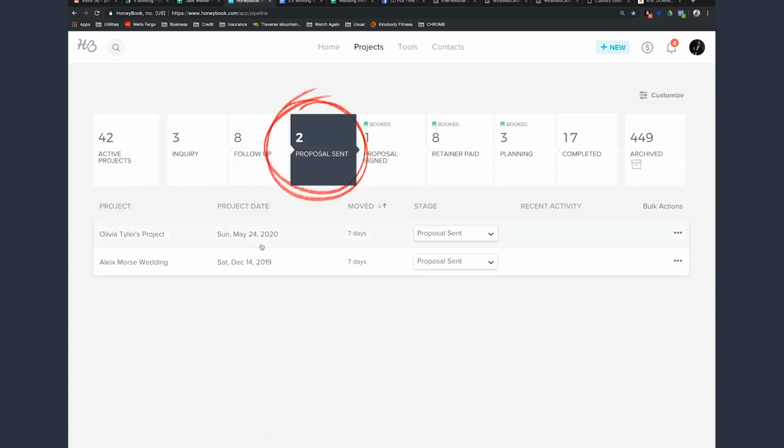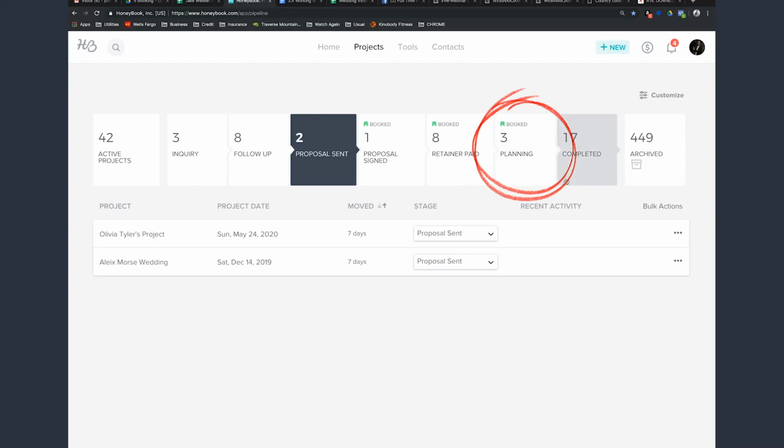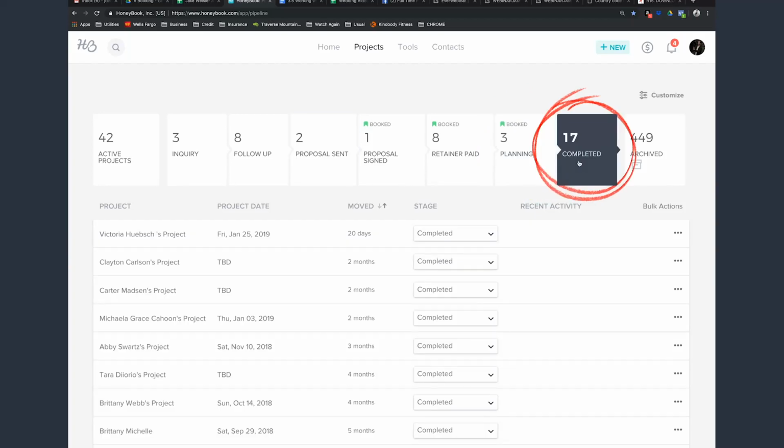The proposals sent is a list of all the clients who want to move forward and you've sent them a proposal. The next tab, proposals signed, are those who have received and signed your proposal. Retainer paid is those who have moved forward with you and locked you in with a deposit, which HoneyBook takes care of. And planning is just the in-between people who have locked you in with the payment, but their wedding date hasn't happened. Completed is all the clients whose wedding video has been edited and delivered, and archived can be whatever you want it to be.